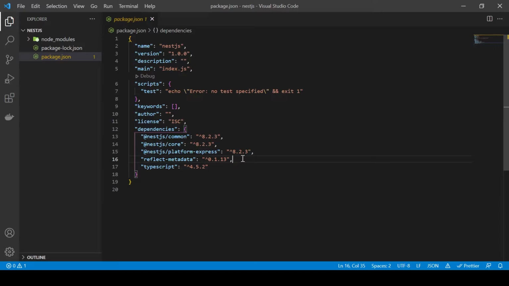So if you don't know much about decorators, you don't have any problem about that. We are going to use decorators a lot in this project. So TypeScript, I believe you must have heard of TypeScript. Nestjs actually uses TypeScript out of the box. So that's why we installed TypeScript for us to use it in this project.